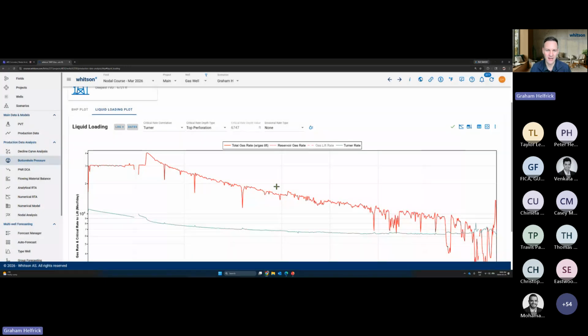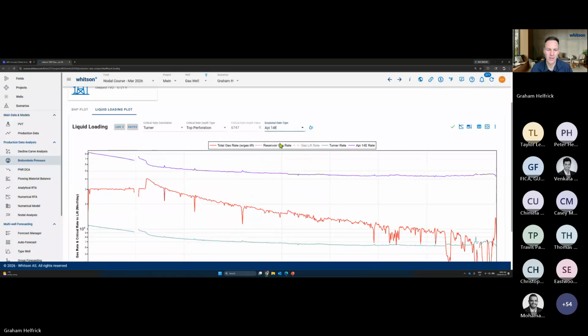The last thing on this plot has to do with erosional velocity. If your gas velocities are very high, typically at the wellhead, like at the top of the tubing, you can start to erode your tubing. If you're wondering whether you're getting close to that erosional velocity, there's a drop down here that says erosional rate type. If we click on the one that says API 14E right here, we get a purple line. This is the rate that we need to start worrying about erosion at the top of the tubing.